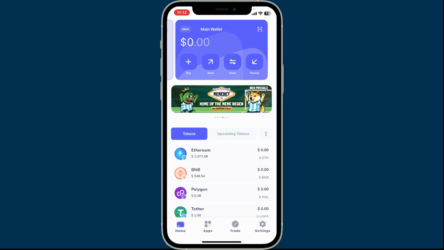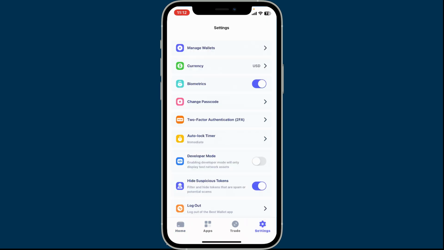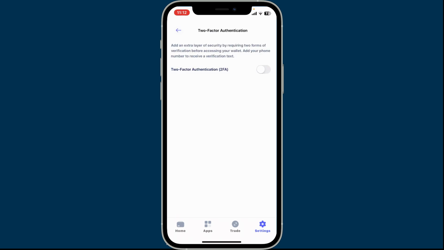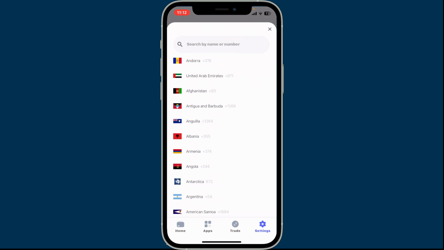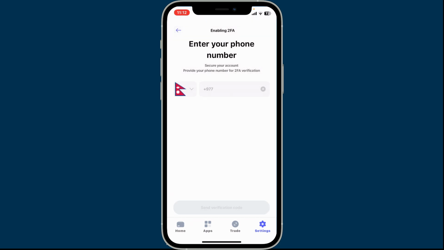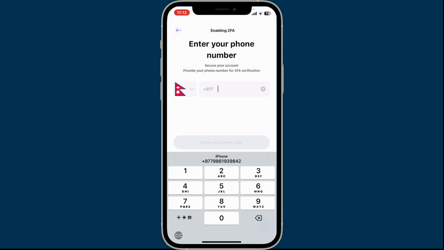Once you're inside the home page of Best Wallet, go ahead and tap on the Settings button at the bottom right-hand corner. Inside the Settings menu, tap on Two-Factor Authentication. Toggle on the button right next to Two-Factor Authentication and then select your country from the flag drop-down and type in your mobile number on the next field.